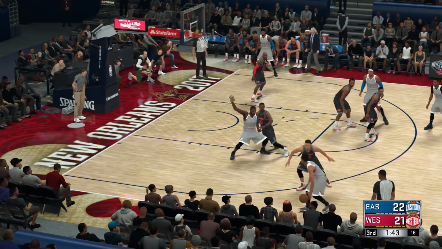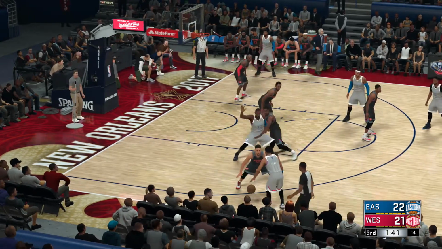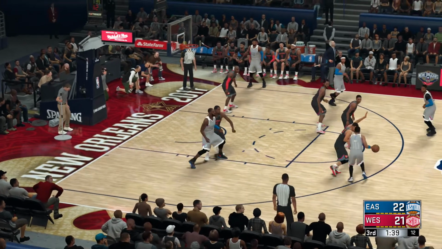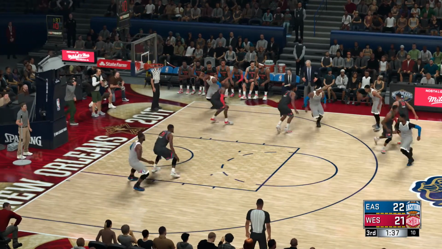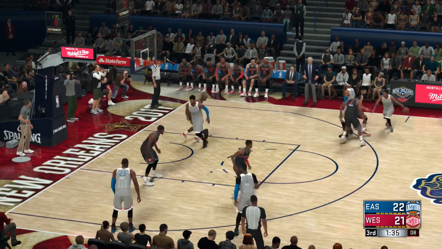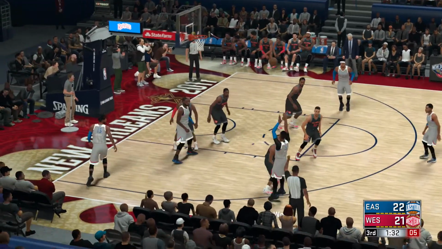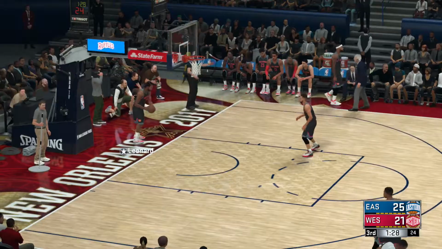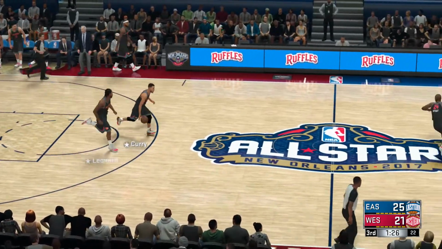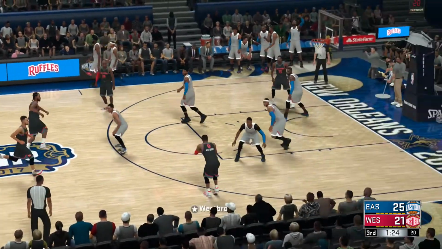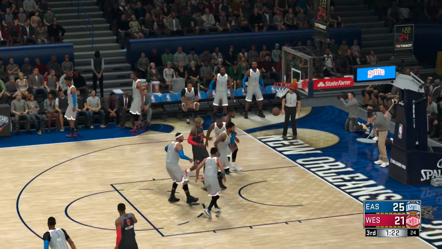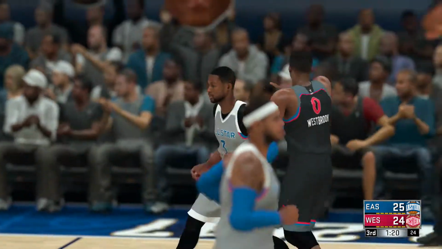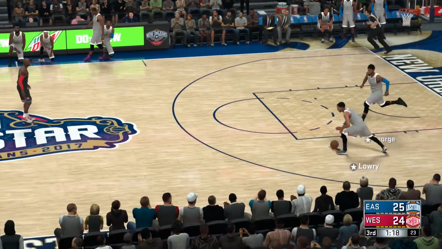Lowry against Curry. Outside Lowry. Anthony sets the pick for Lowry. Pass to Wade. Hits the 3-point bomb. Wade's got 6. Wade's gotten 2 of his 5 attempts from deep to go. Westbrook wide open. He fires. And they wasted no time getting those 3 points back.